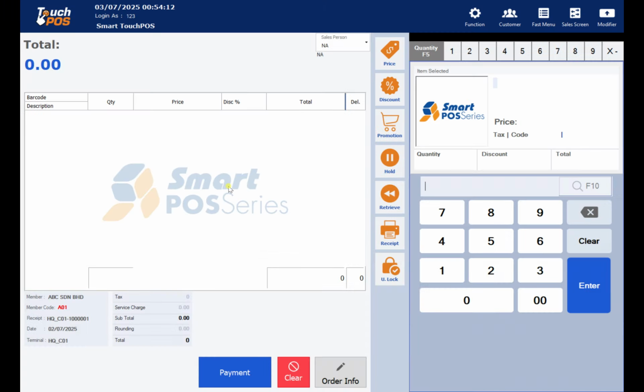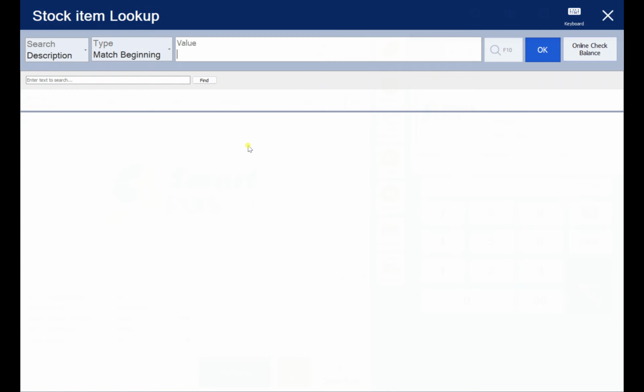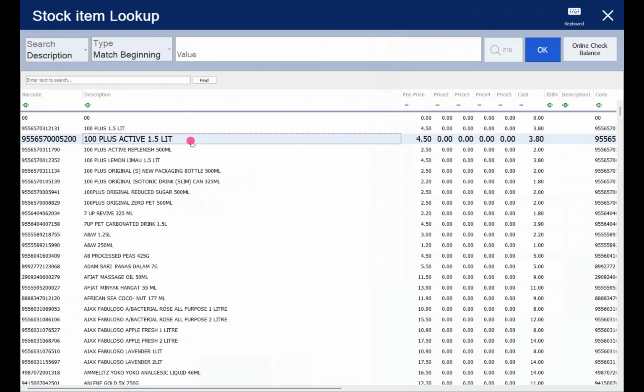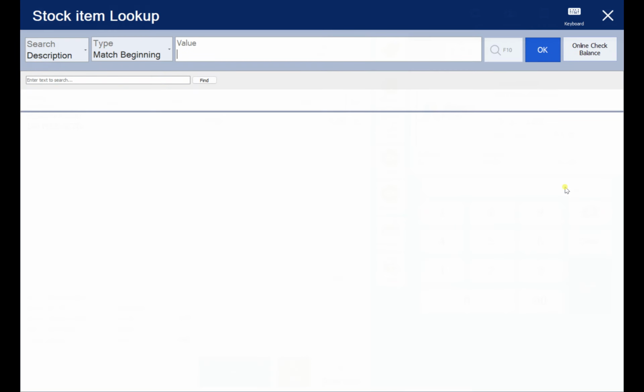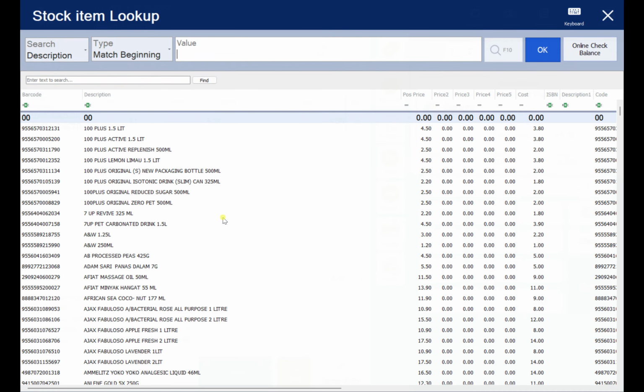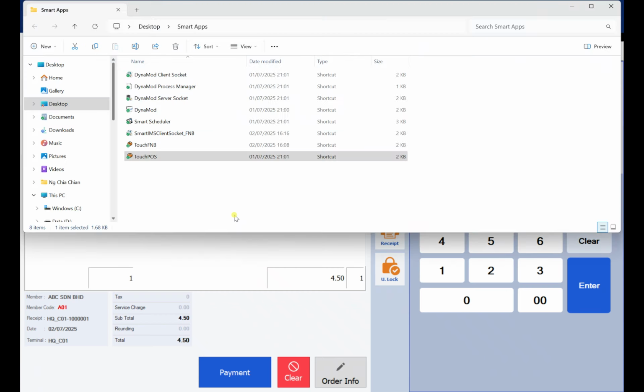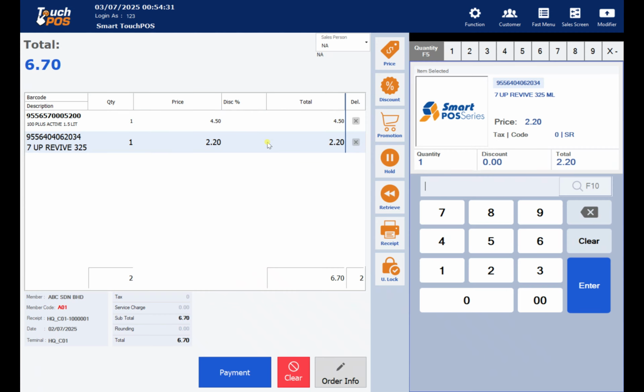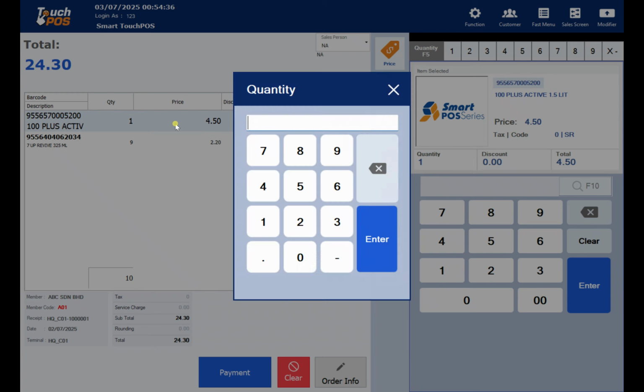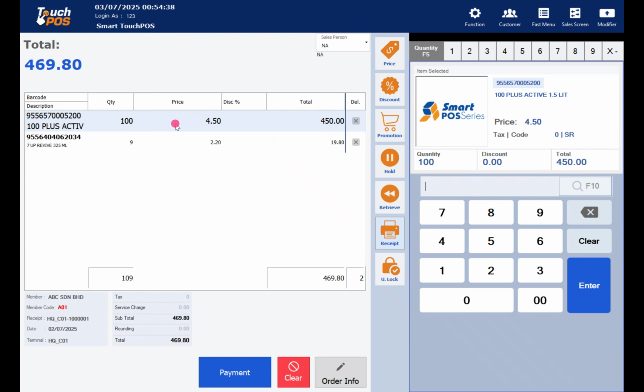Okay. Who is the customer? Let's say it is ABC. I choose already. Here you see ABC already. And then assume they just select a few items. Let's say it's 100 Plus and also 7-Up. And they are buying, let's say, 9. Or this one they buy 100. Say they buy 100. Okay.